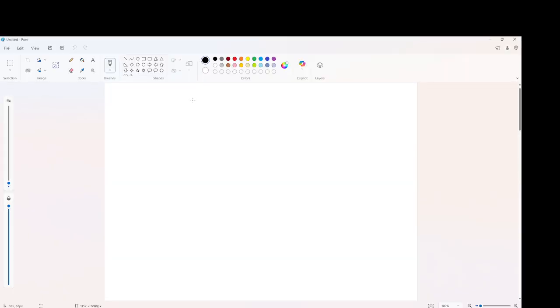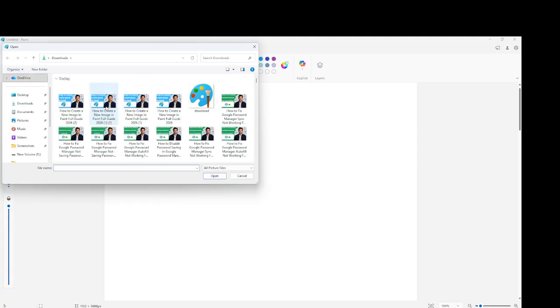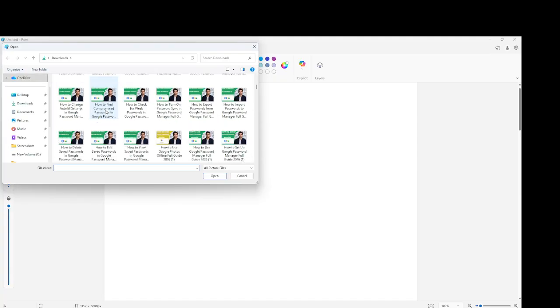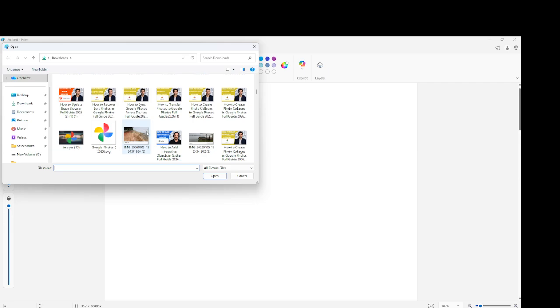Once the image is open, go to the top toolbar and click the Rotate option. A menu will appear with several rotation options. To rotate the image clockwise, choose Rotate Right 90 degrees. To rotate it counterclockwise, choose Rotate Left 90 degrees.